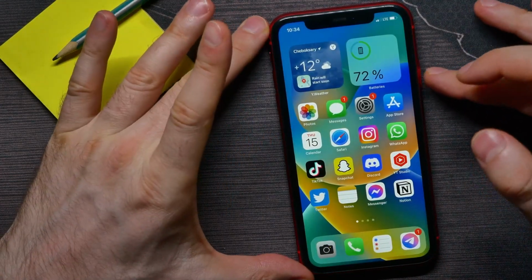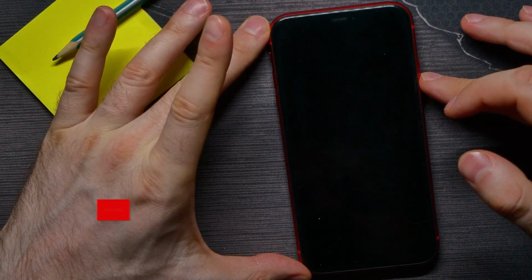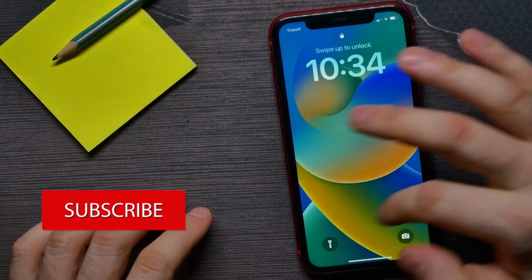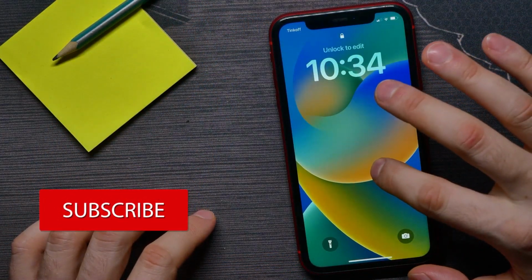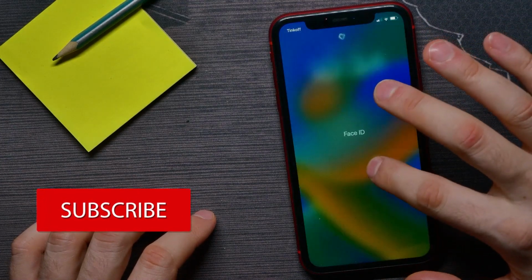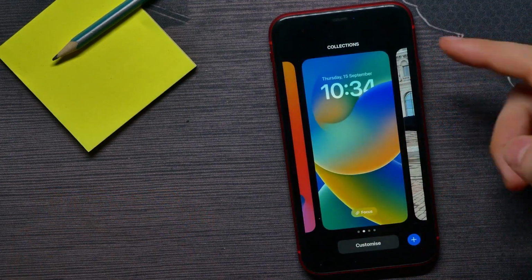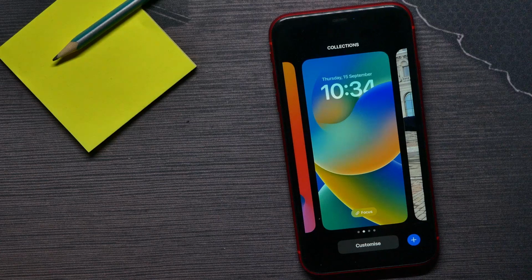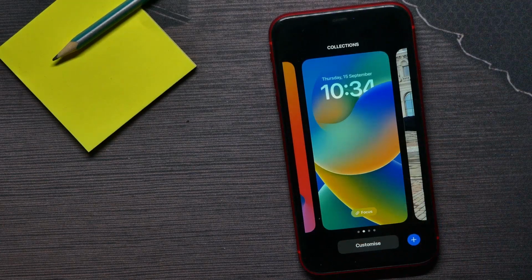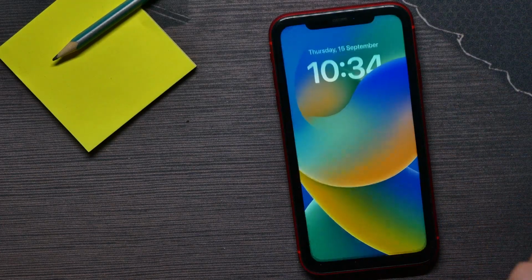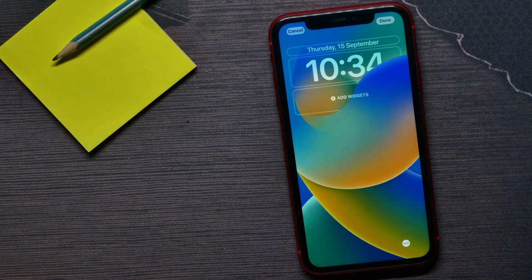Now you can lock your device and then tap on the power button to go to the lock screen, and here you can hold down somewhere on the lock screen and then it brings you up to edit mode. There you have to tap Customize to customize the lock screen.